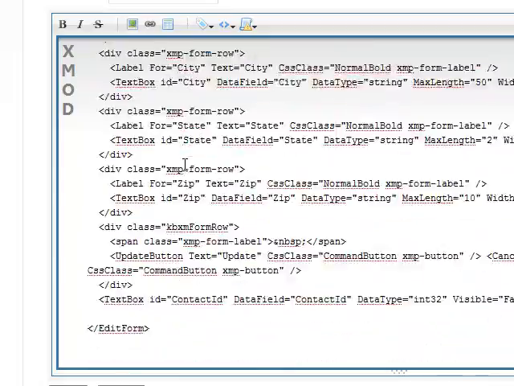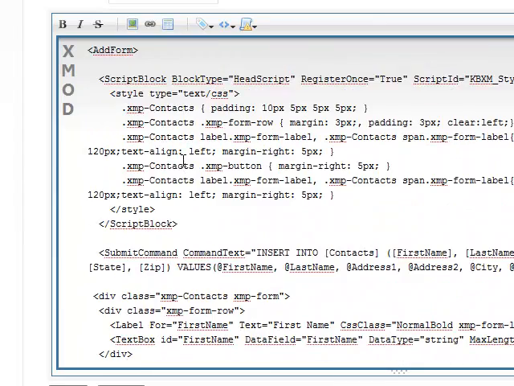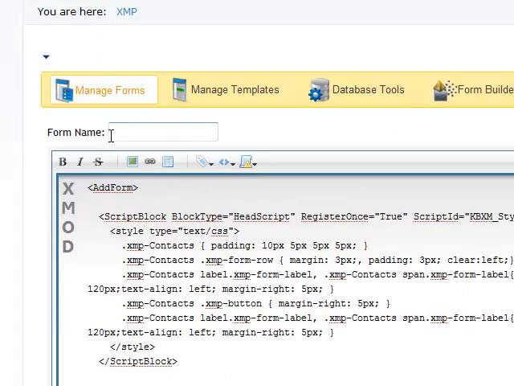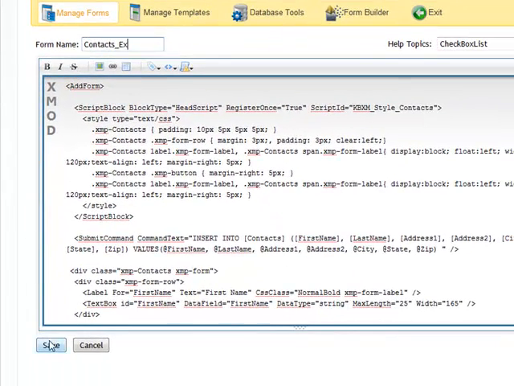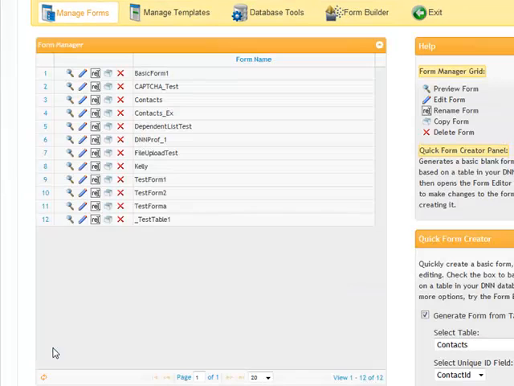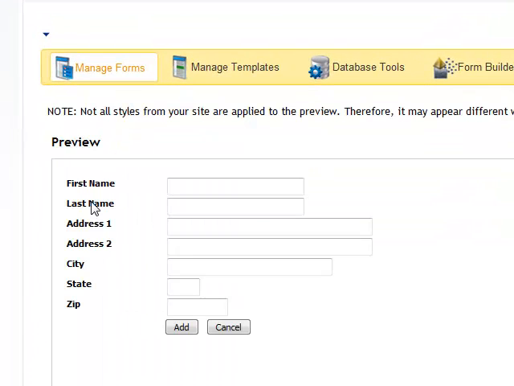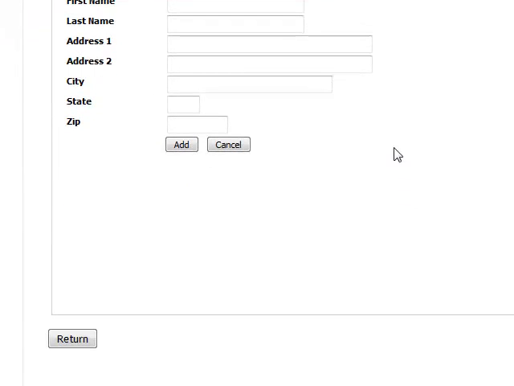Saves a lot of typing. Now if you want to see what it looks like, we can do that. We'll just give the form a name. We'll call it Contacts Example. Click Save. And we can see it here. We will even preview it. And there you go. There's our brand new form. Couple clicks and done.